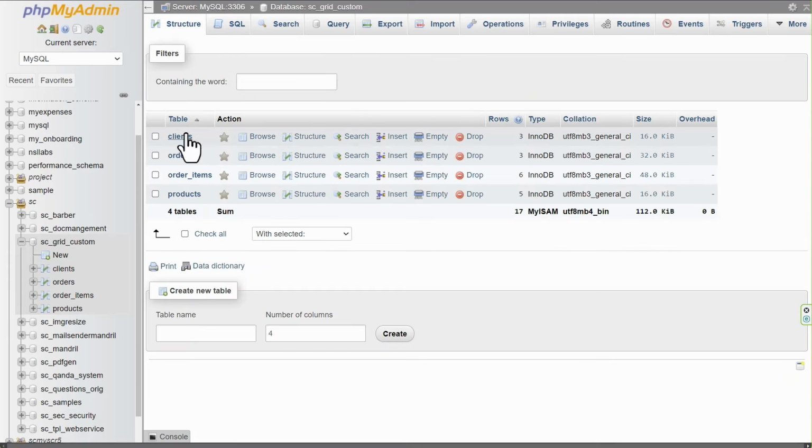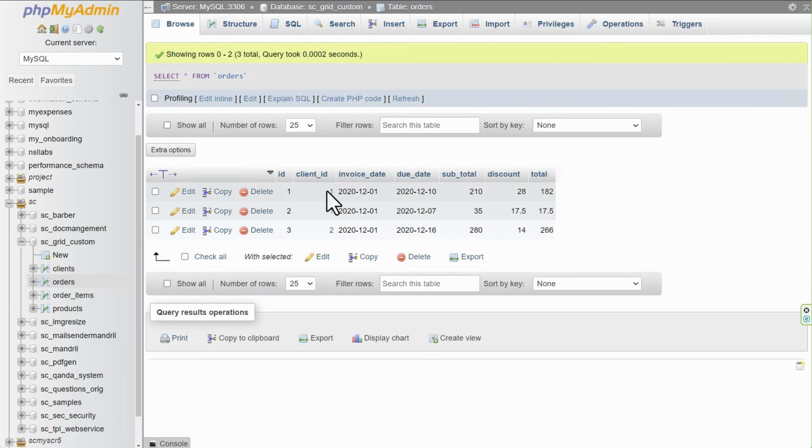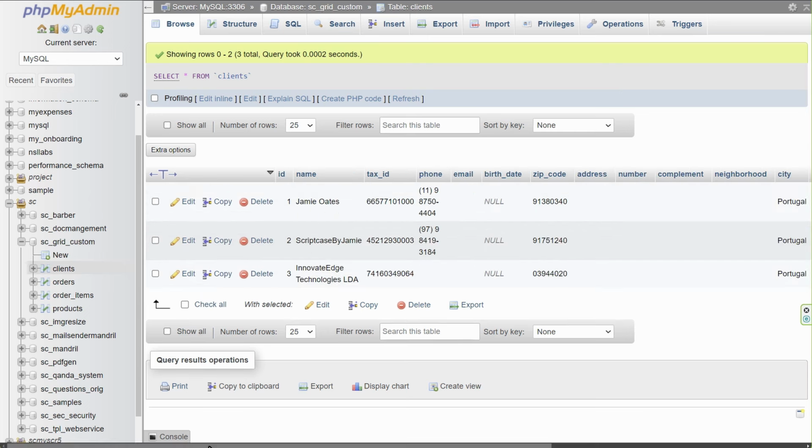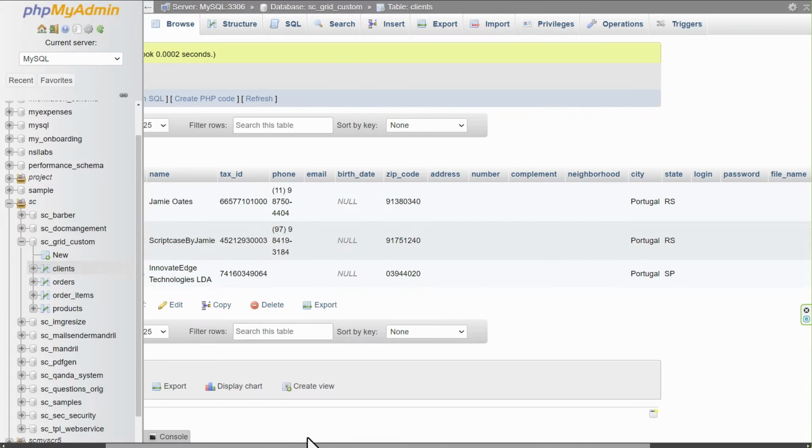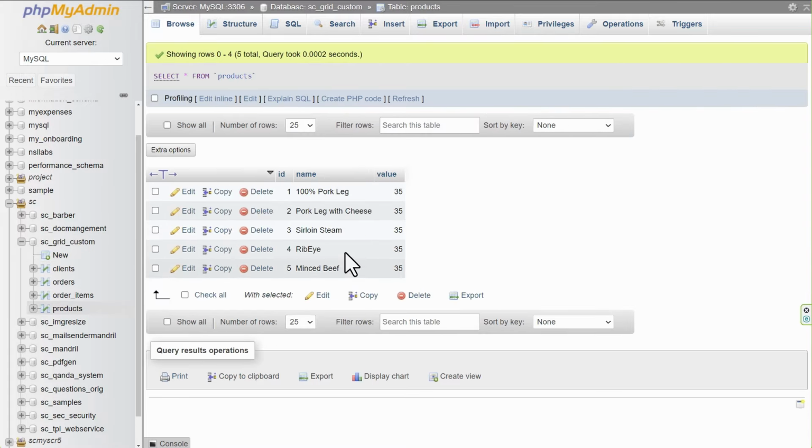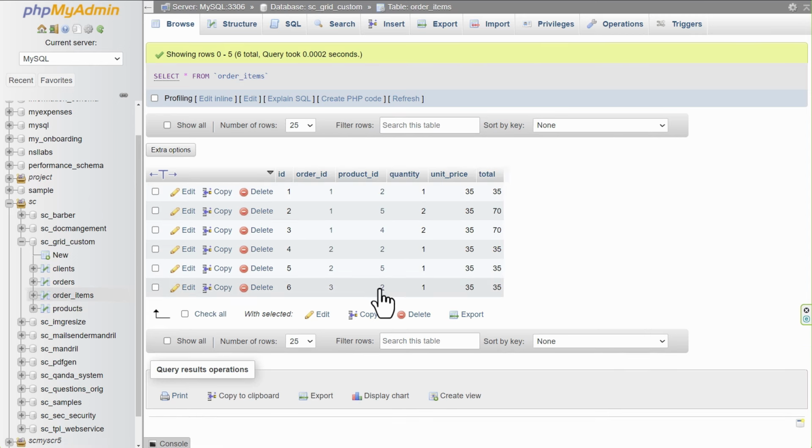So we have now here our clients table, our orders table, our order items table, which is linked to the orders table, and the products table. Now the orders table is of course linked to the products as well as the clients. So if I come in here, we have the client ID, the invoice date, due date, subtotal, discount, and total. For the clients, we have the client details, the client ID, and typical information. For the products, we have the ID, the name of the product, and then the value. And then order items, it's a cataloging table of our order, the products that have been ordered, and so forth.